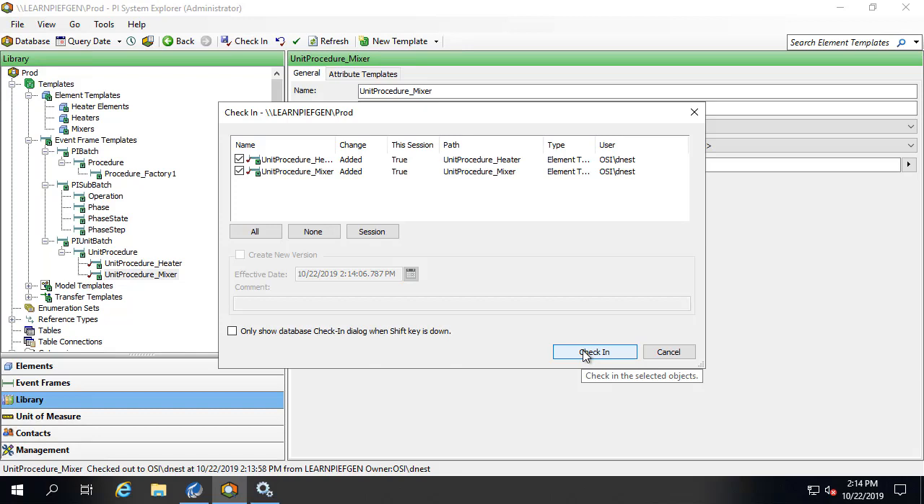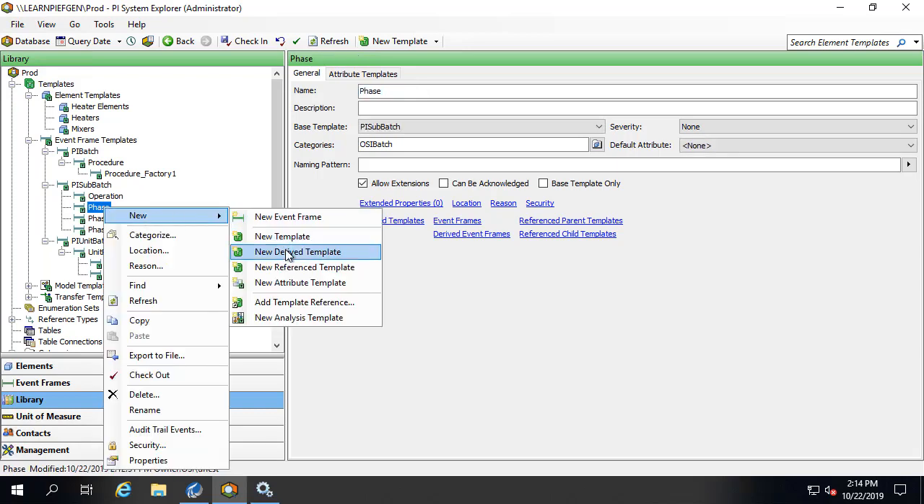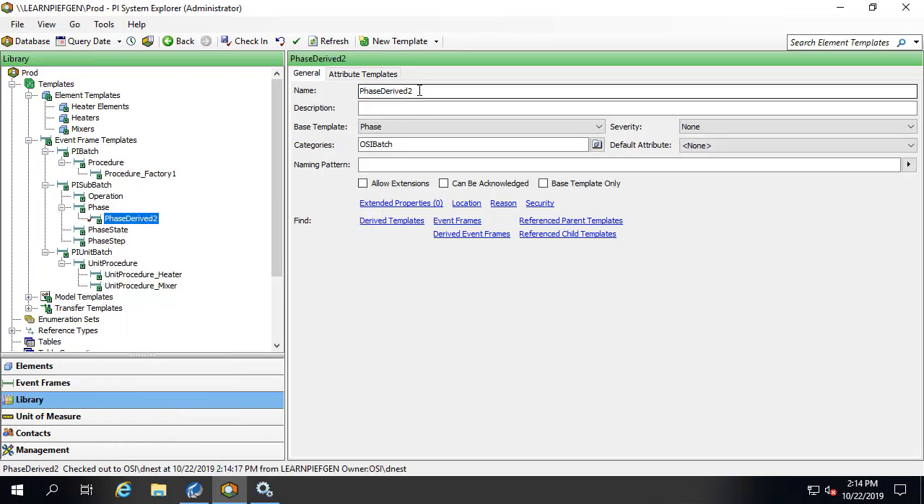And finally, I'm going to create a PISubbatch phase. I'm going to call it phase heater element. And we'll be using these when we set up PIEFGen.